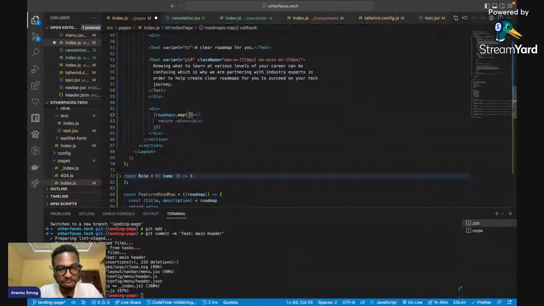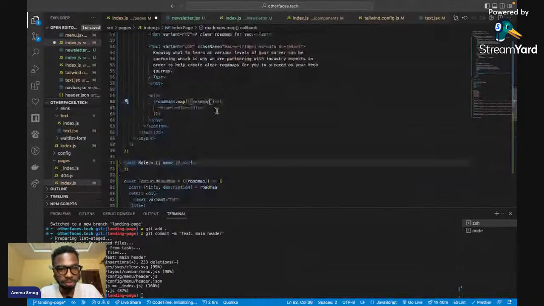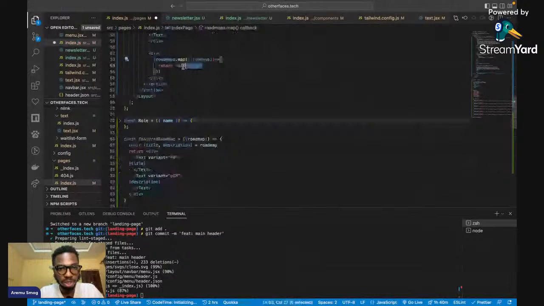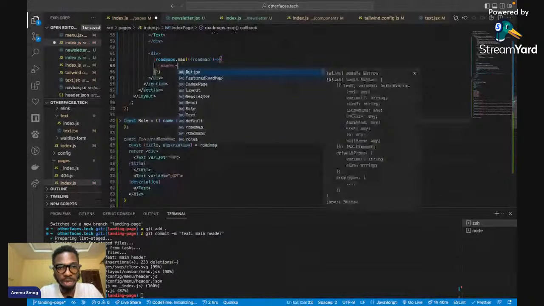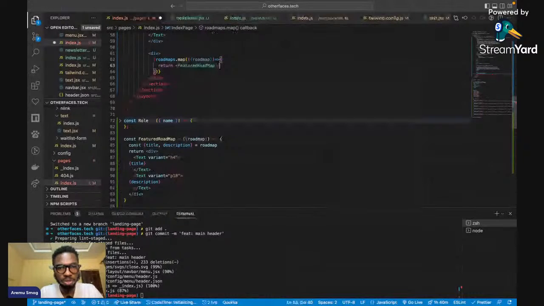The roadmap. Then I'm just going to say, okay, no, what am I doing? So I'm just going to return featured roadmap. And I'm going to spread the roadmap here.